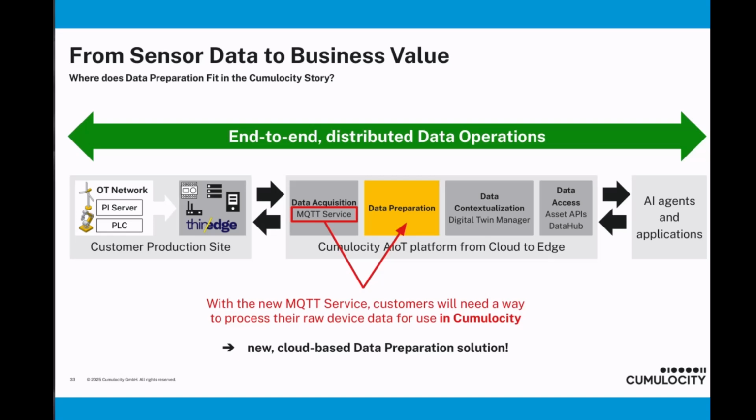You can offload it via Data Hub. You can use the digital twin manager to simulate your floors, all of that sort of stuff, right? This data preparation solution is sort of the bridge between the MQTT service and the downstream applications provided by Cumulocity and outside of Cumulocity, right? That's really where we see this data preparation fitting.